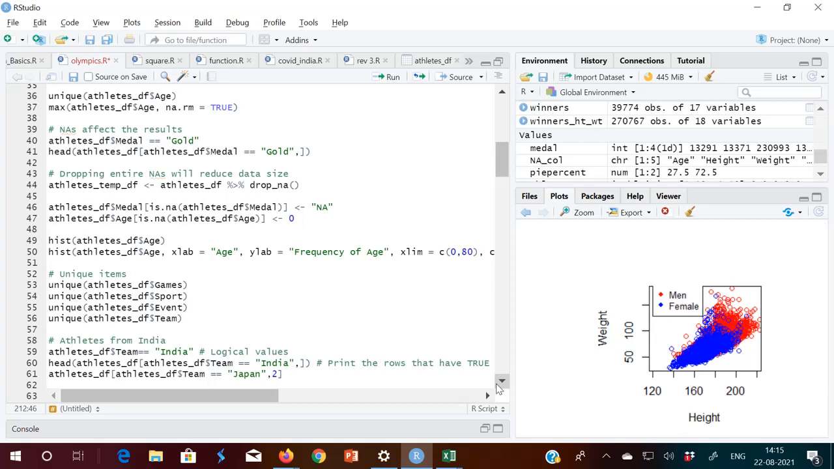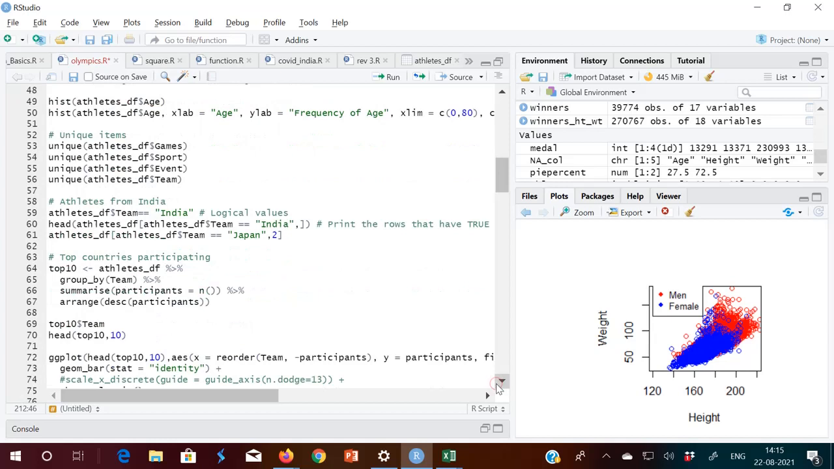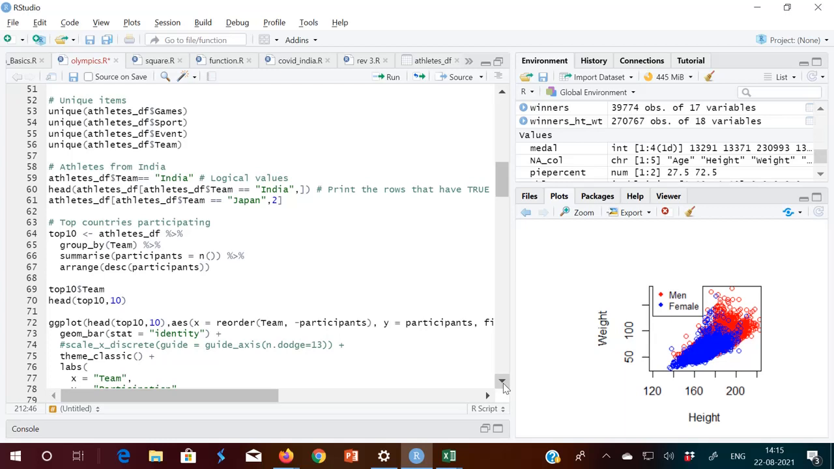And then we found the unique games and all the things, and then we saw how to retrieve different rows and columns on conditions. It is done with the logical values, and we retrieve the rows that have got the true values. That's what we do here. And then I told about how to find the top 10 countries that have sent athletes for Olympics. For that you had to group by team, and then count the number of rows after grouping. And then I plotted that.